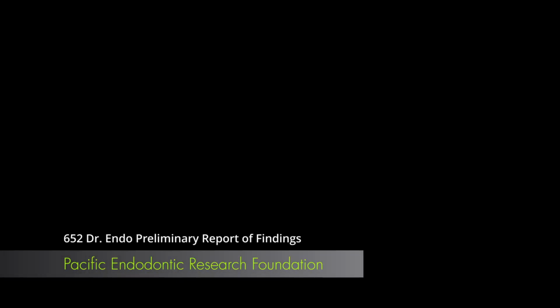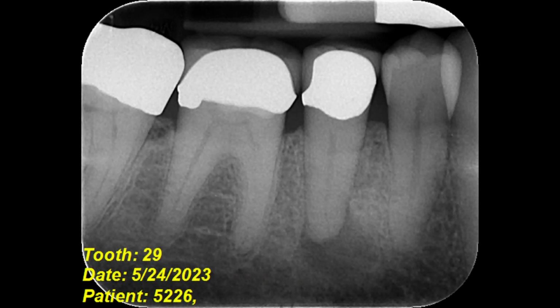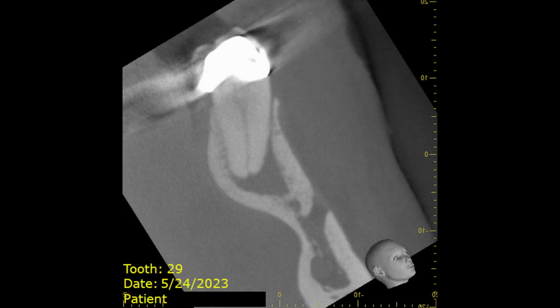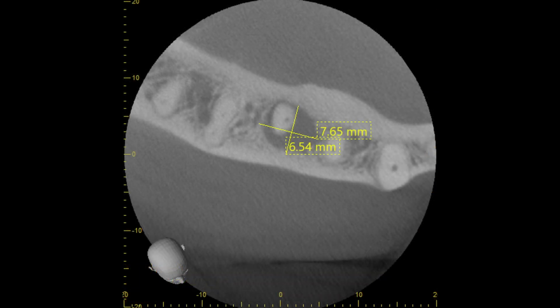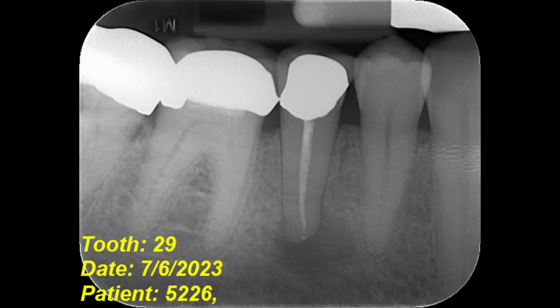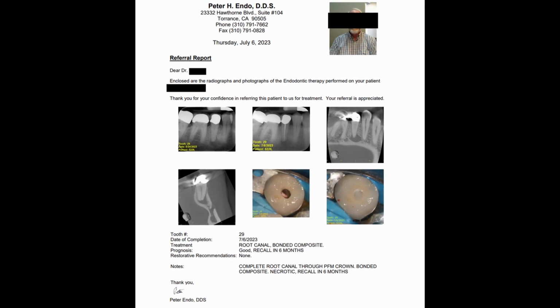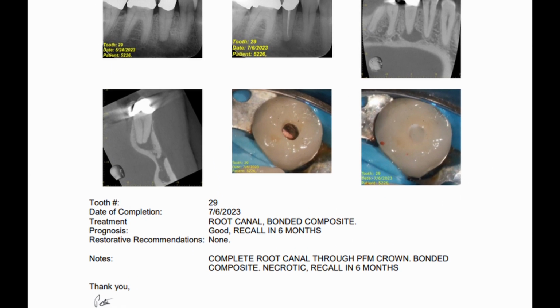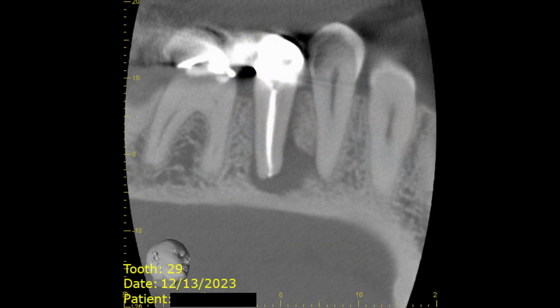This is the case we've looked at previously that Peter Endo sent in. It's kind of an interesting case, and I'm going to let him narrate it, but briefly here. It's a lower bicuspid with a fairly large area around it, and necrotic. And he went ahead and filled it in July and placed the patient on recall. Patient had an uneventful recovery.